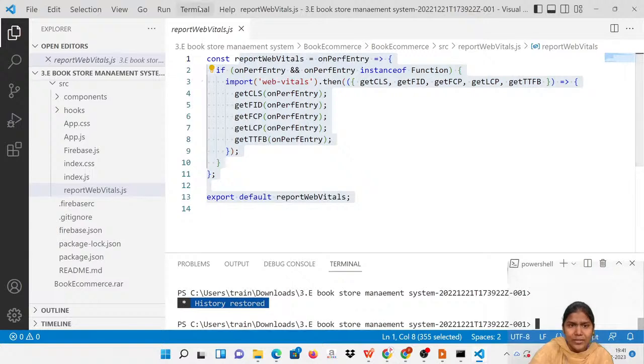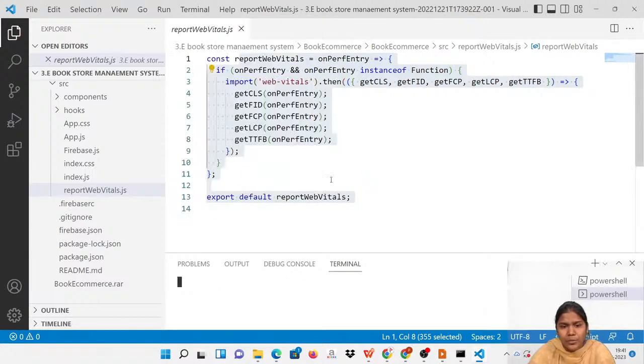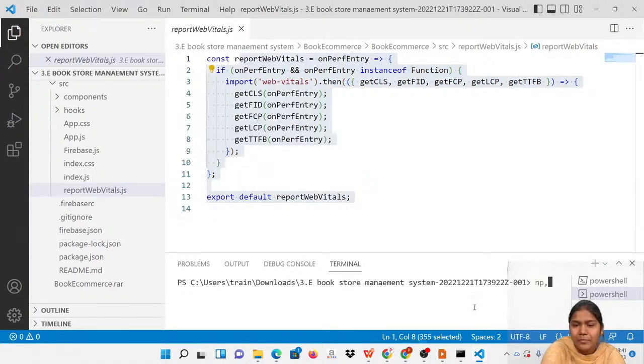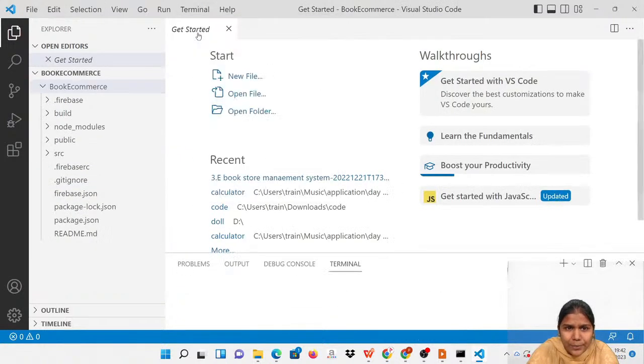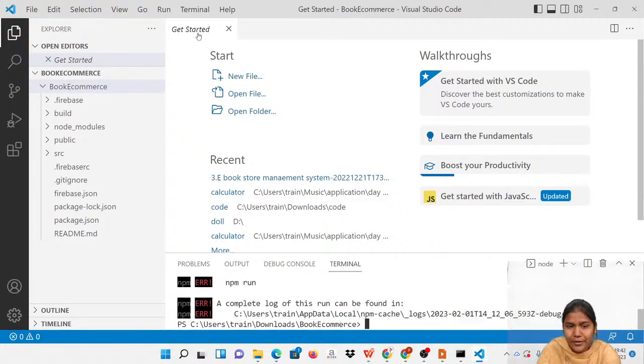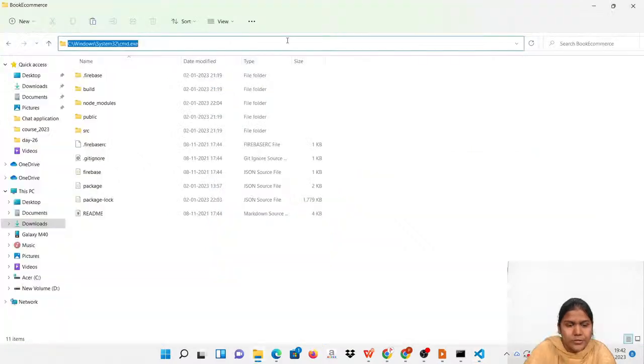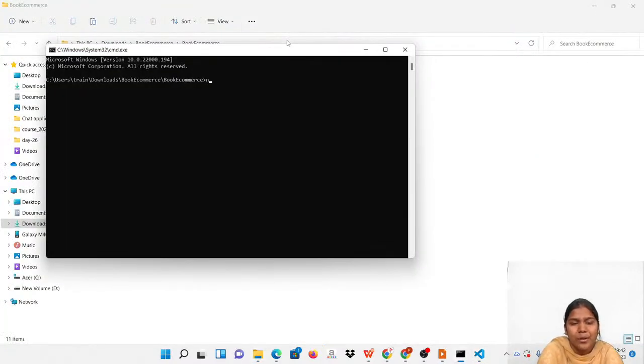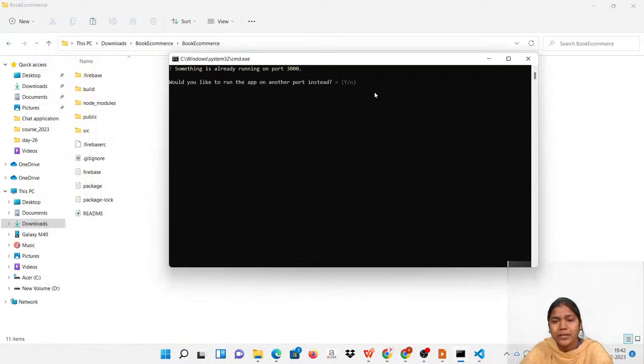Now we'll go to terminal, new terminal, and type here npm start. Click on enter. You are going to get your output. The same thing only I'm implementing with the help of command prompt. Okay, you'll be getting the output.